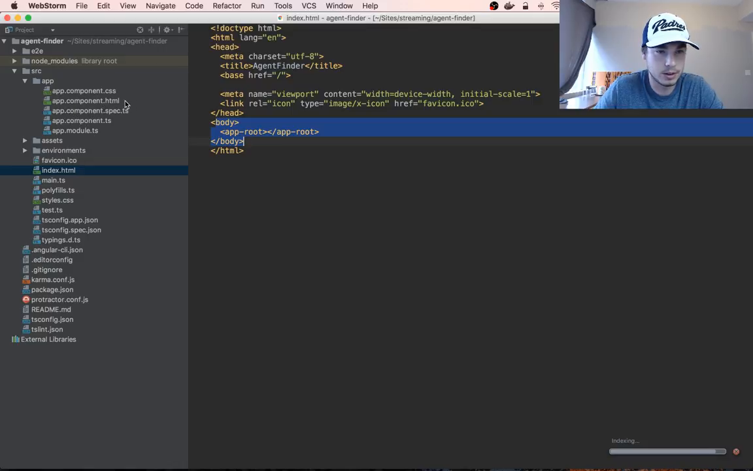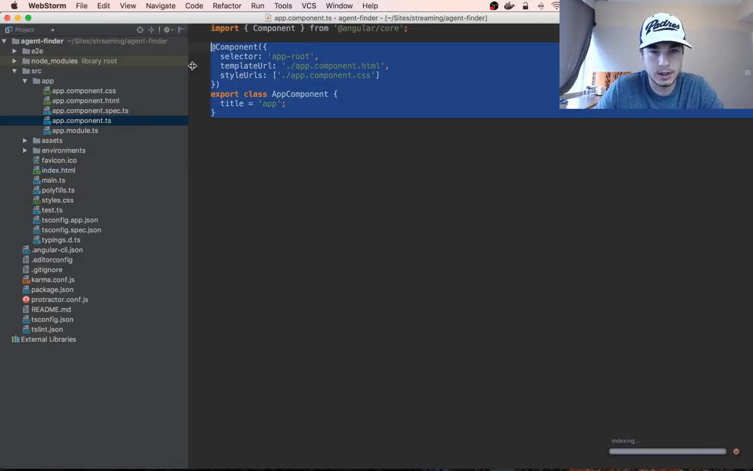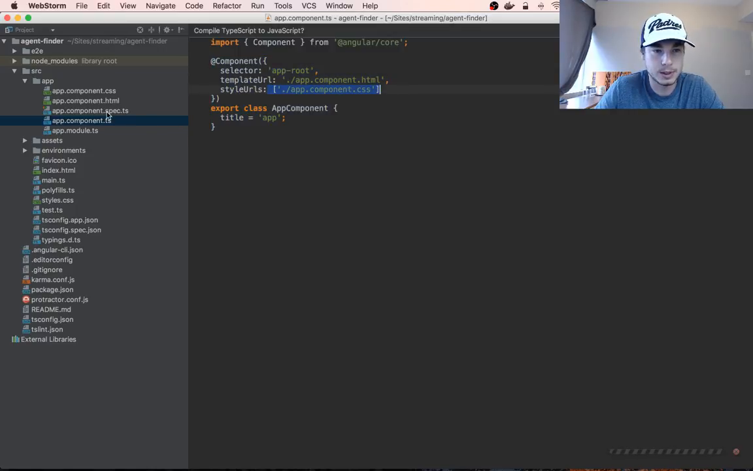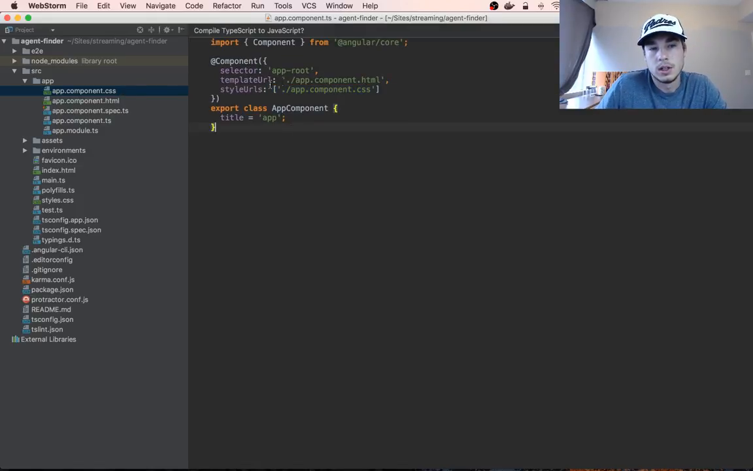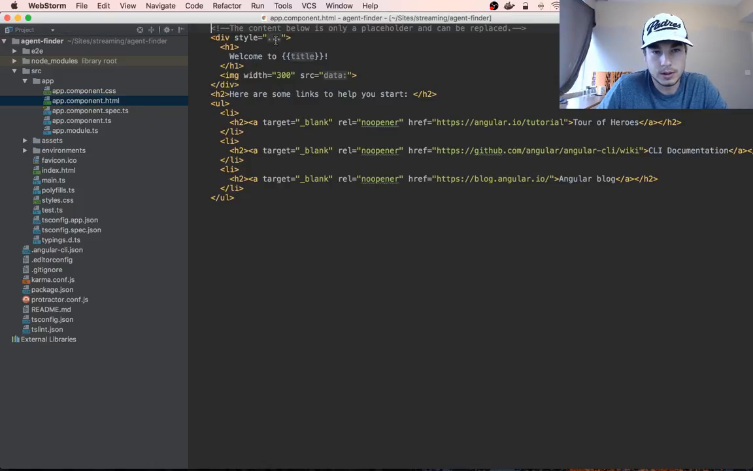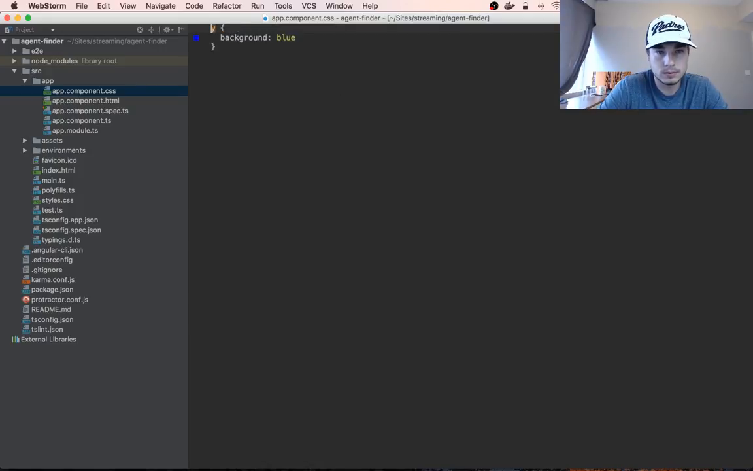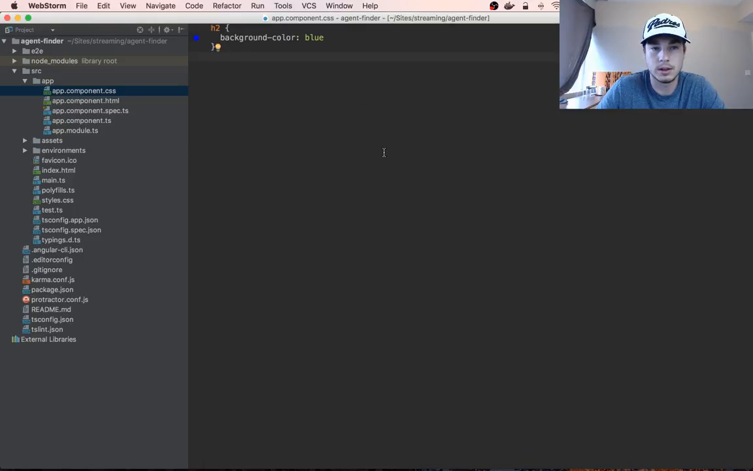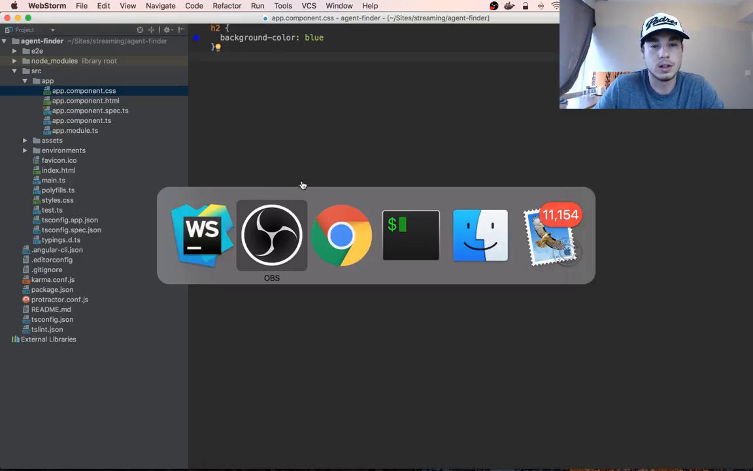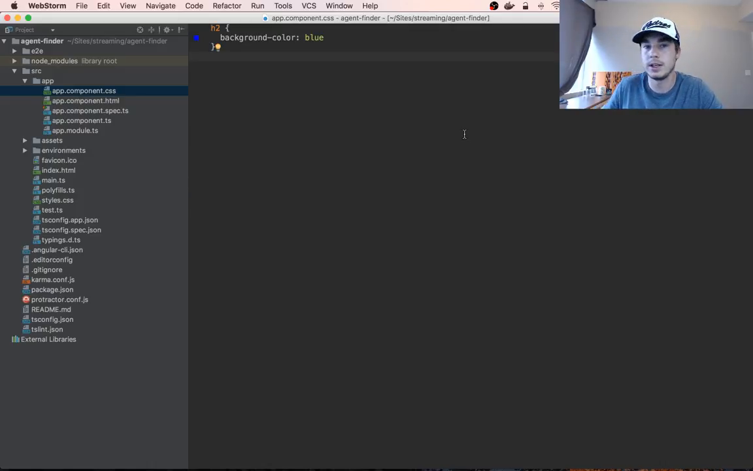Let's see, so our app component, right here, it says styles coming from app.component.css. The component is here, text align center. Let's use background color. Hey, okay, cool. So our style sheets are working. There's just nothing there by default. That's cool.